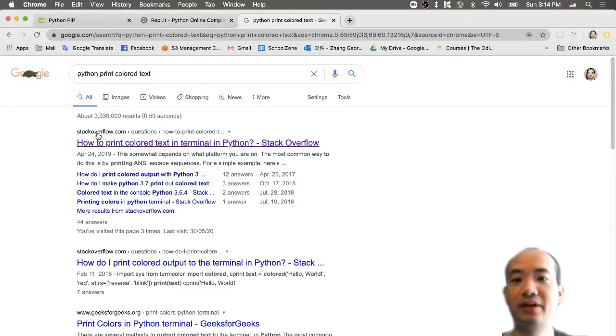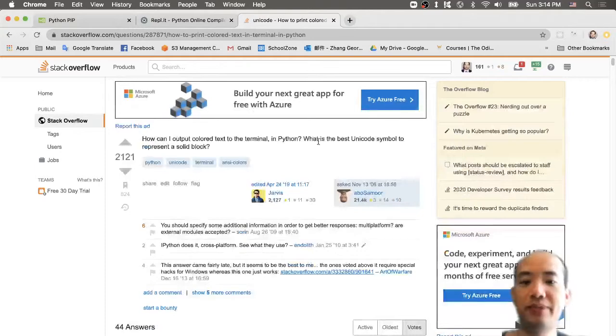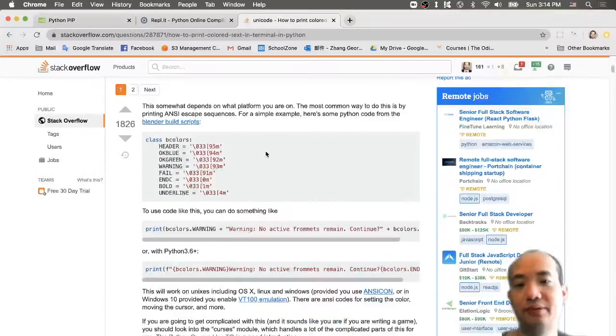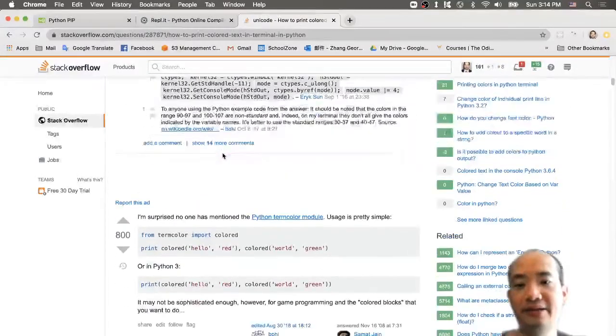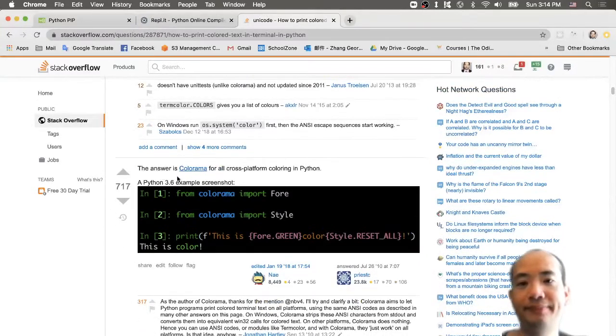Here there's a website called Stack Overflow, and it's a Q&A website. If you have a question, you can just ask the question on this website, and someone will help you. Of course, the first answer would probably be the best one, but I like the answer below here. For example, they have the package called termcolor or colored, and they also have a package called colorama. Which is the one I like.